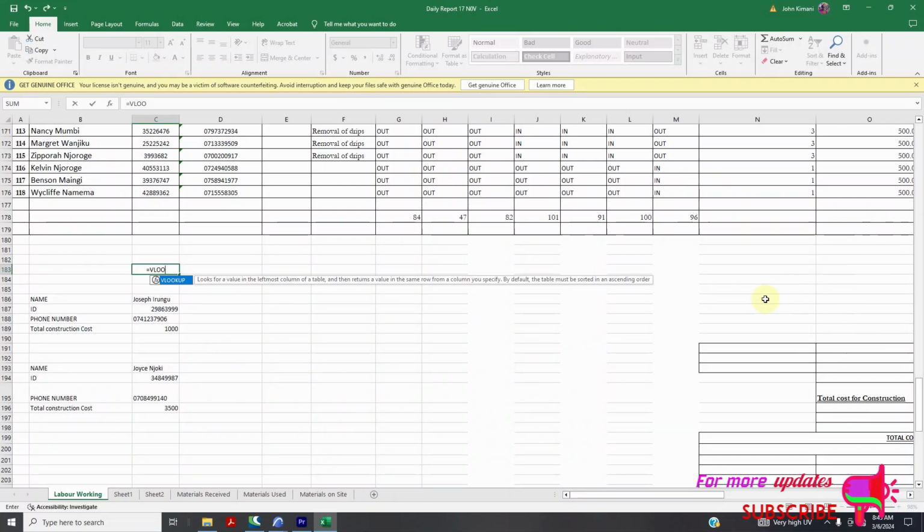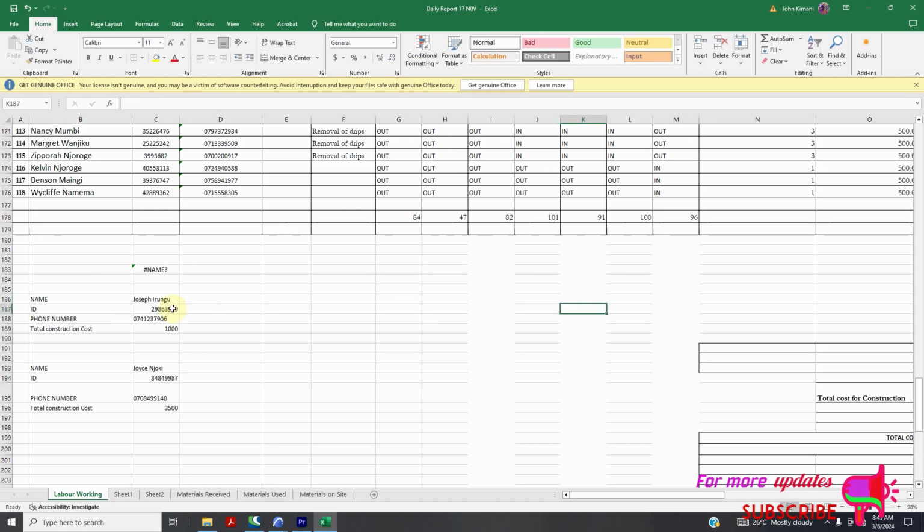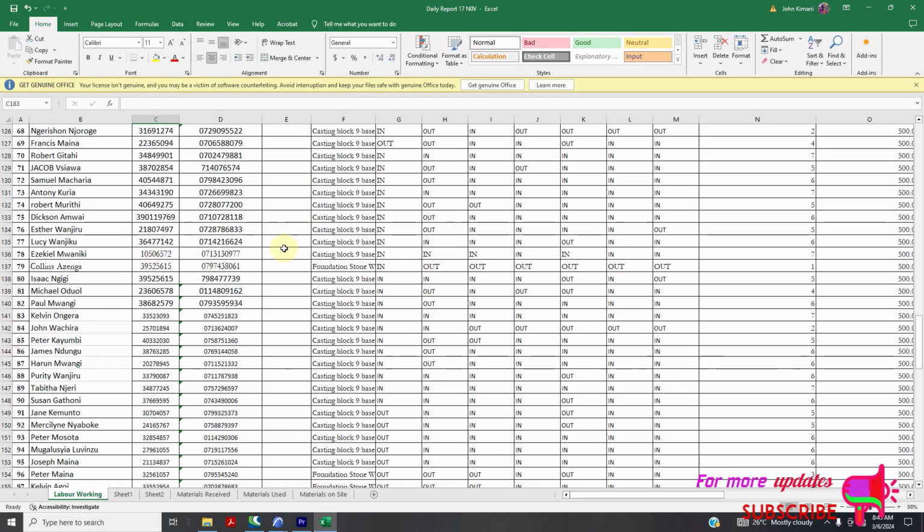VLOOKUP real life application. VLOOKUP looks for a value in the leftmost column of a table and then returns a value in the same row from a column you specify. By default, the table must be sorted in ascending order. This is an example of a real life application of VLOOKUP.